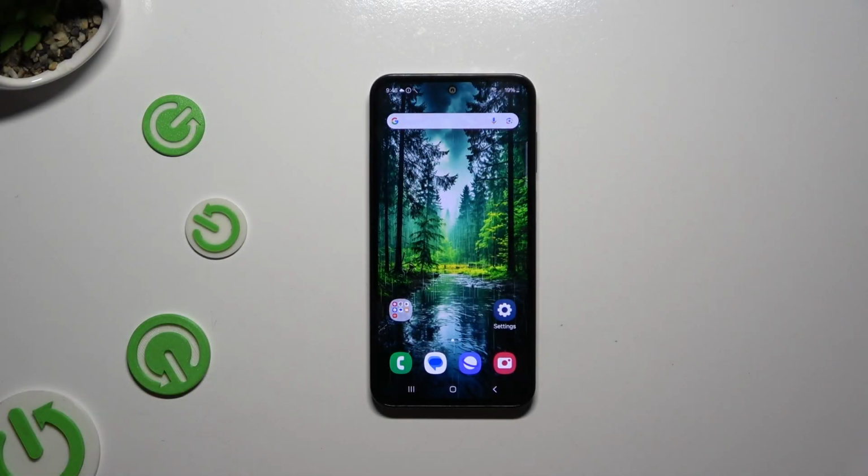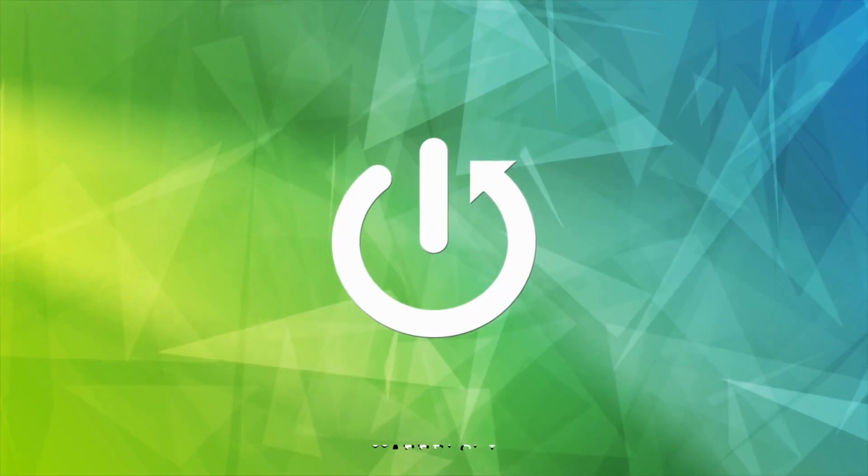In front of me is a Samsung Galaxy M35, and today I would like to show you how you can open apps in pop-up view.